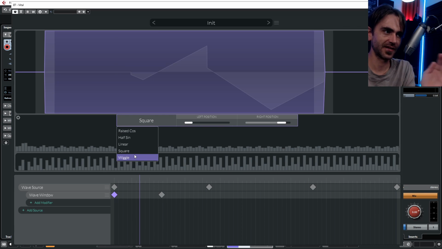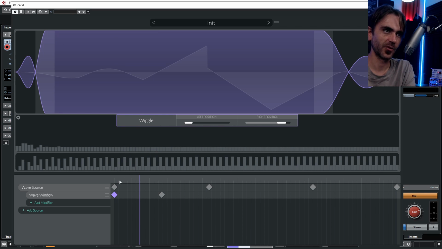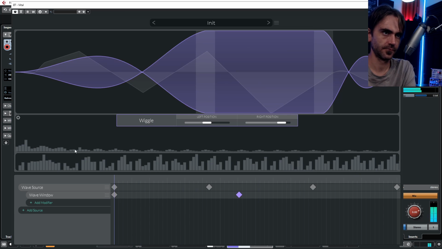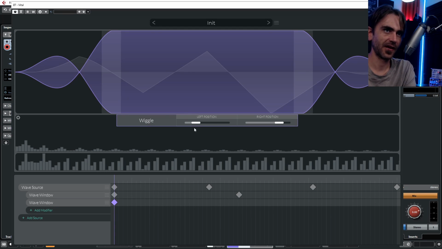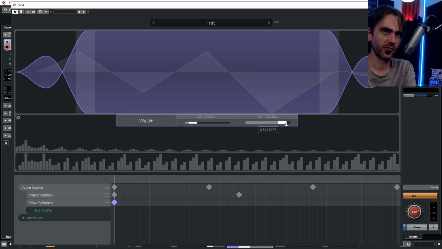Square, which is like a complete brick wall. Wiggle, which is pretty interesting. So you can stack these up. So we can have another wave window on top of this and say, keep that on a wiggle as well. Create all sorts of weird things here.